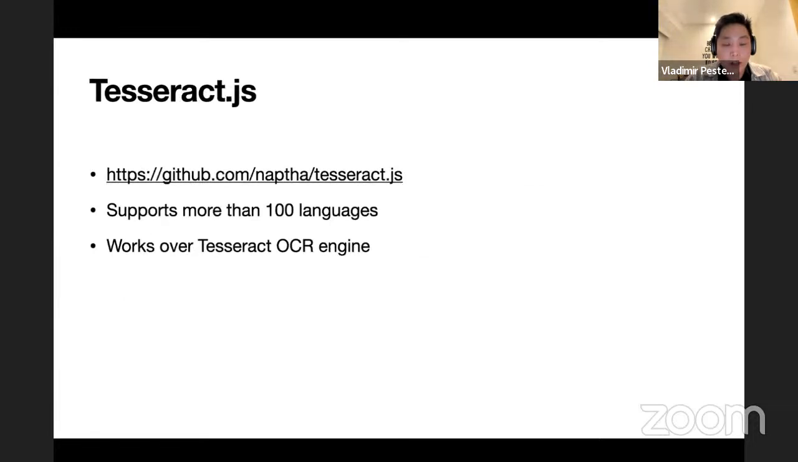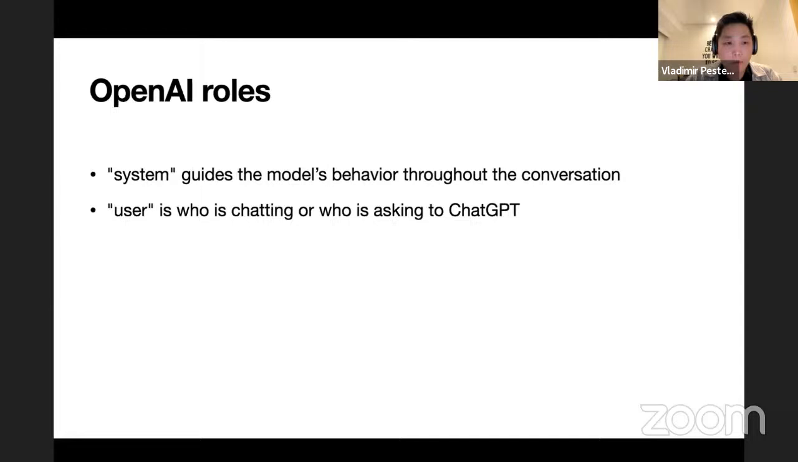What is Tesseract exactly? Tesseract.js is a library that wraps the Tesseract OCR engine. We can use it in any JavaScript environment. Also, Tesseract supports more than 100 languages. And that's it.